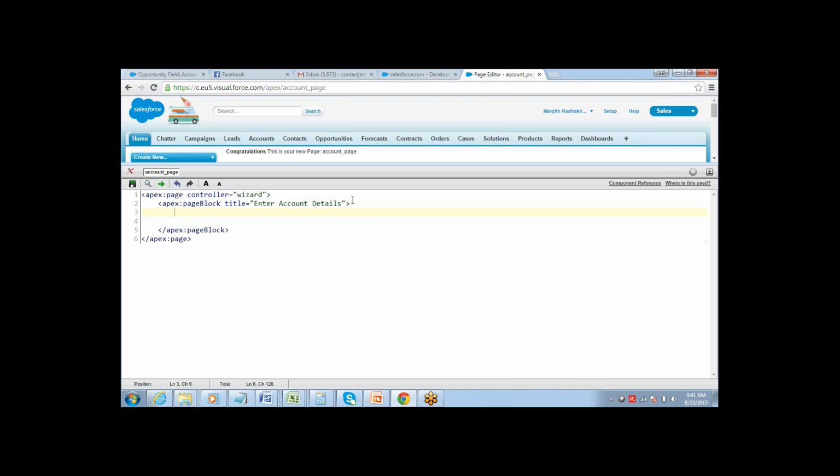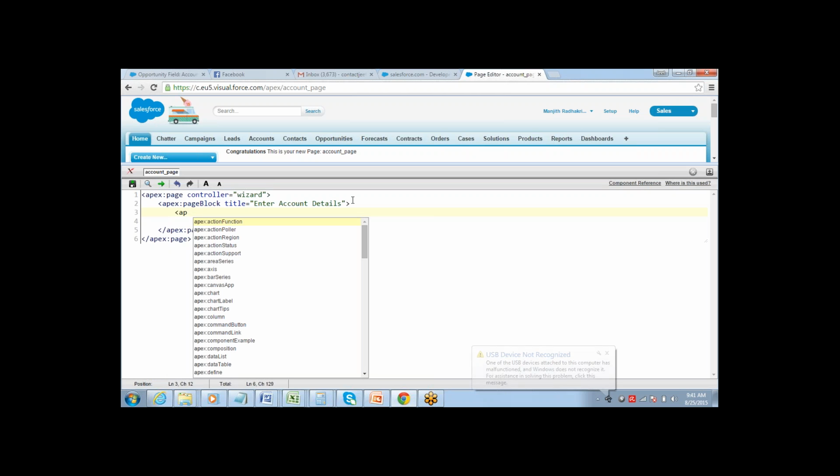Okay, I forgot what I have to write. Acha, we were entering page account details now. So it should be input fields, right?